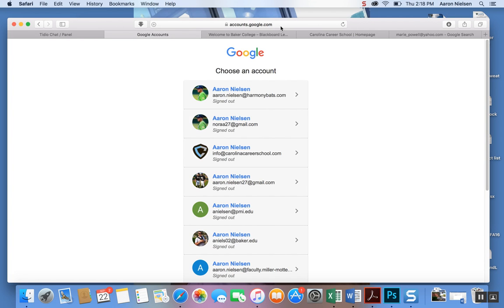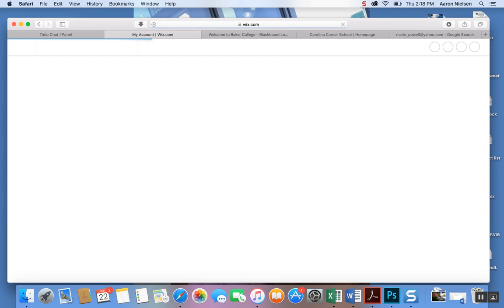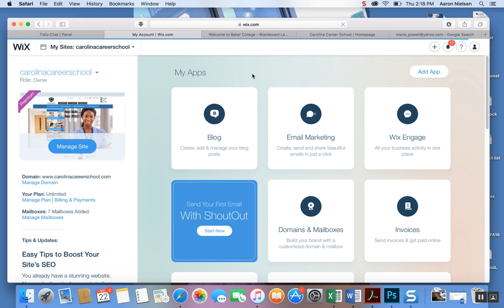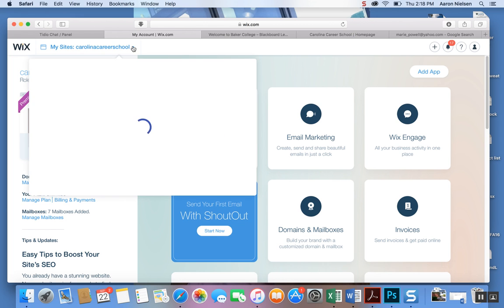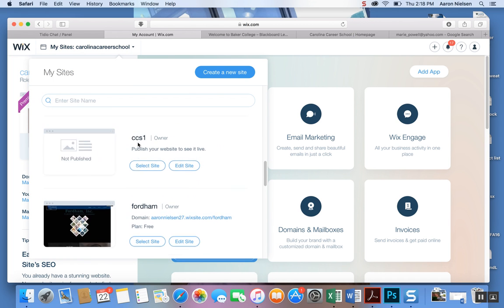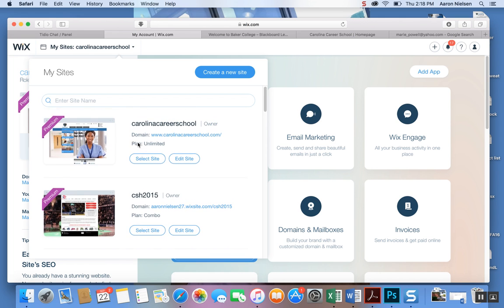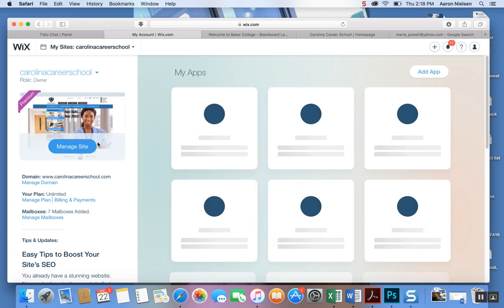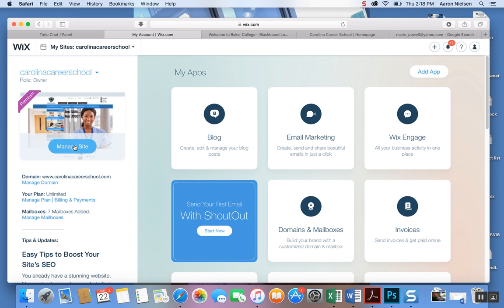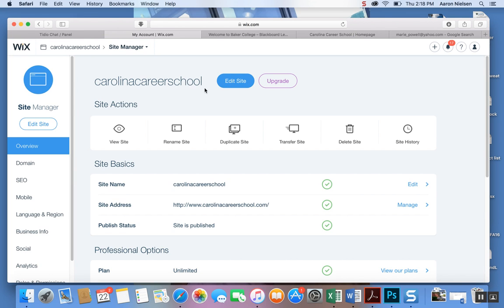So you will go to Wix.com. That's our website editor. You'll log into Wix. I'll get you the username and password. And you'll click on this Dropbox. I've made websites for tons of companies, so the one you'll want to click on is ours, Carolina Career School. You'll click on Manage Site. From there, you'll click on Edit Site. That'll bring you into the editor.